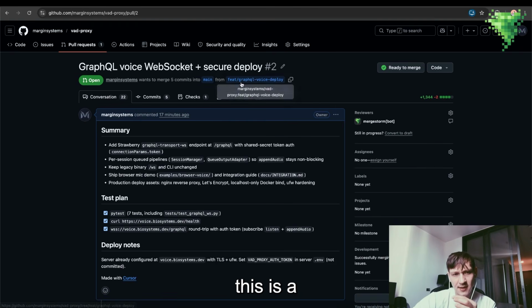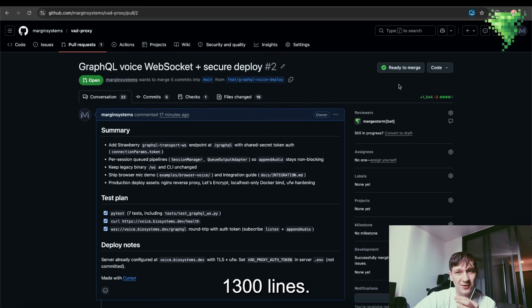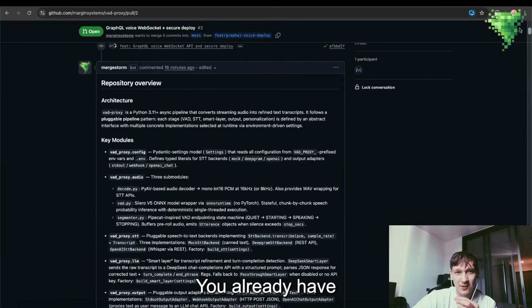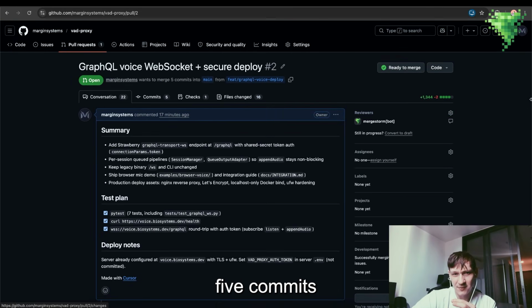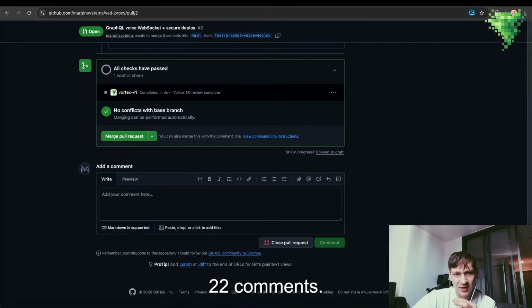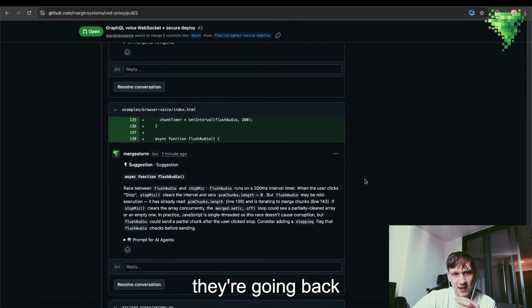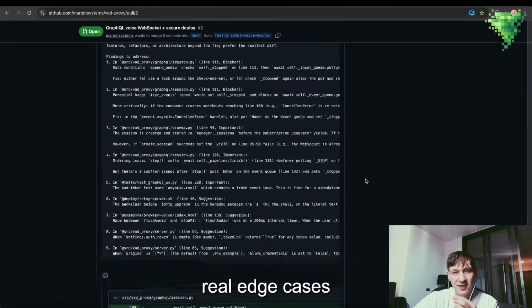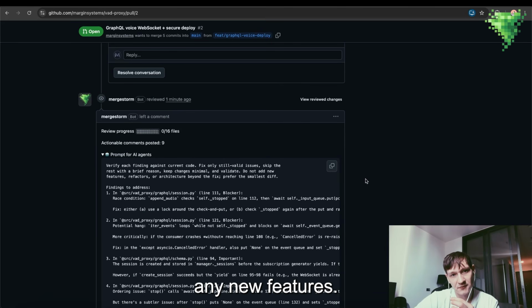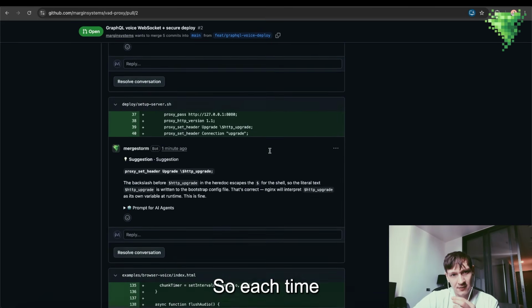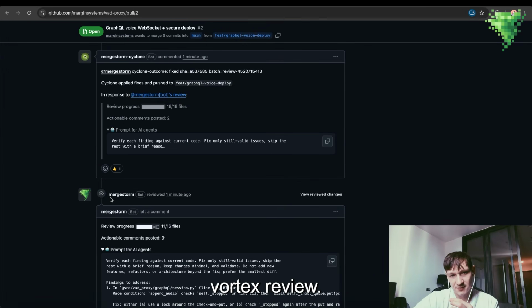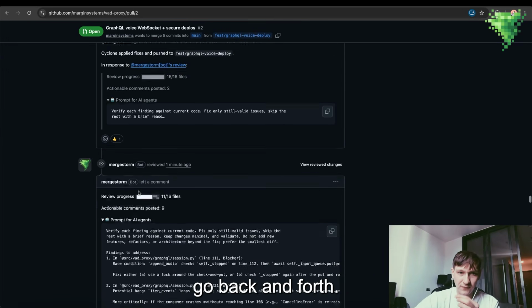In this case, this is a quite large diff. We're implementing GraphQL in our WebSockets, so it's about 1,300 lines. And this is going to go on for quite some time. We already have 5 commits only, with 22 comments, but as you can see, they're going back and forth. It seems like a loop, but they do identify real edge cases and they're not inventing any new features. So each time Cyclone does a commit, it's going to fire off a new Vortex review. And that's why they kind of go back and forth.